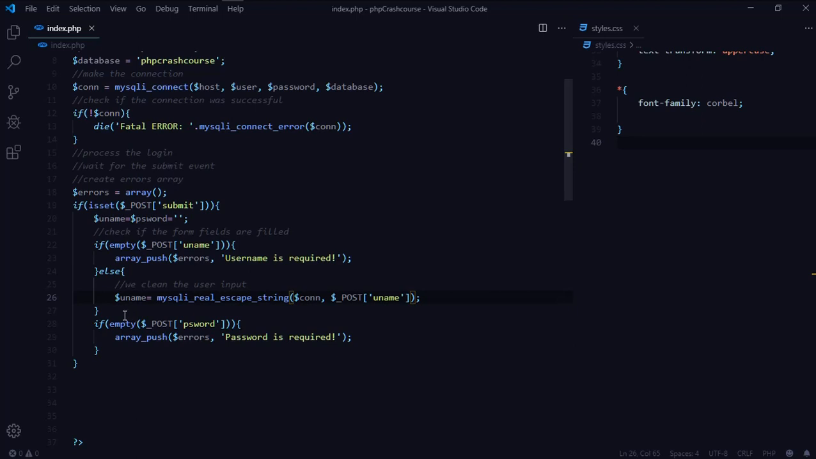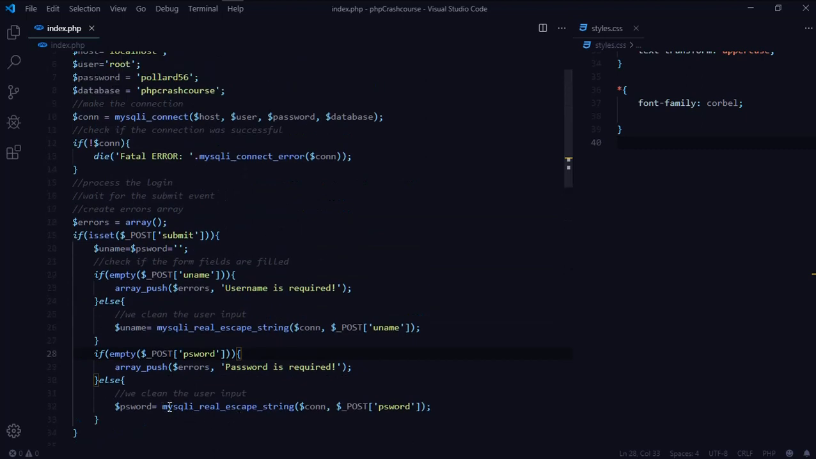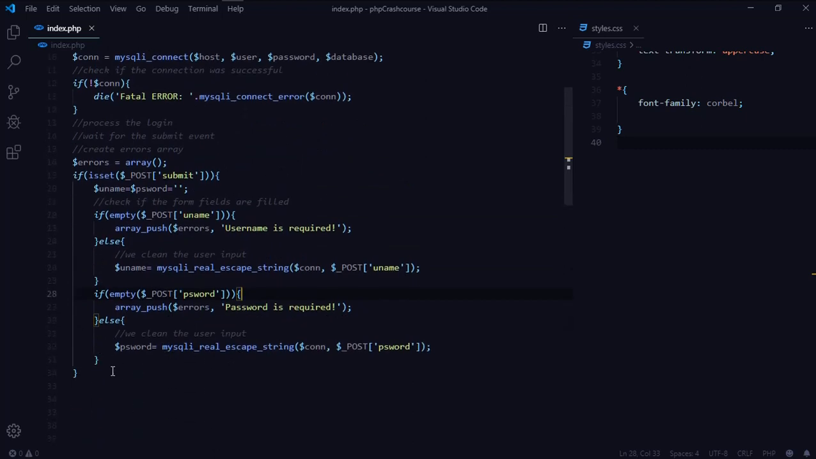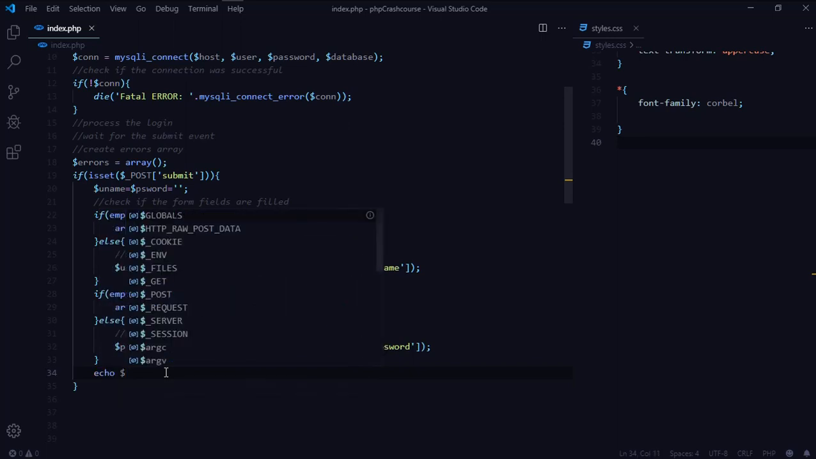Okay, and then we're going to do the same thing for the password. We're just going to change that. So pswd, save the work, and then right now, if it was not empty, now we can try and echo what? Now we can echo $uname.